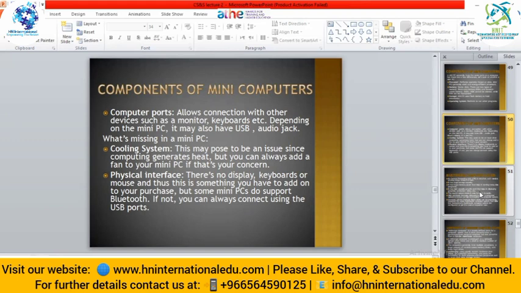What's missing in the mini PC? These two things are not included. The first thing is the cooling system. This may pose an issue since computing generates heat, but you can always add a fan to your mini PC if that is your concern, because when there is electric power, it will generate heat. So for cooling purposes, we have to use a fan.